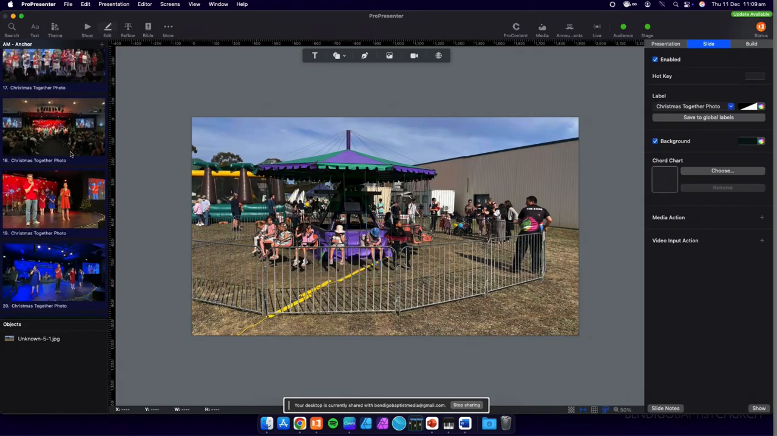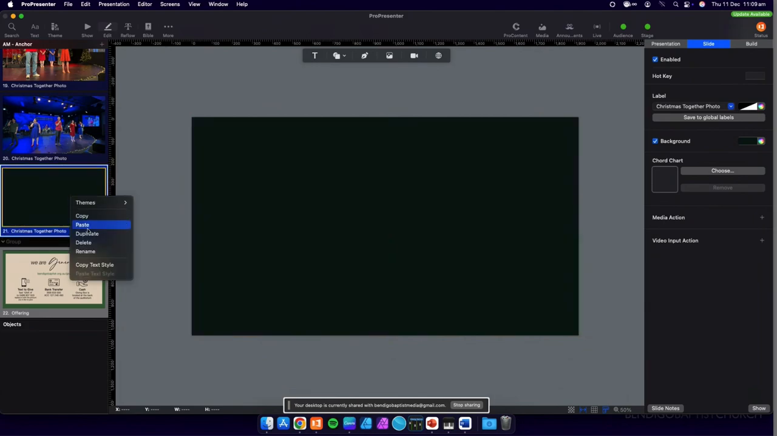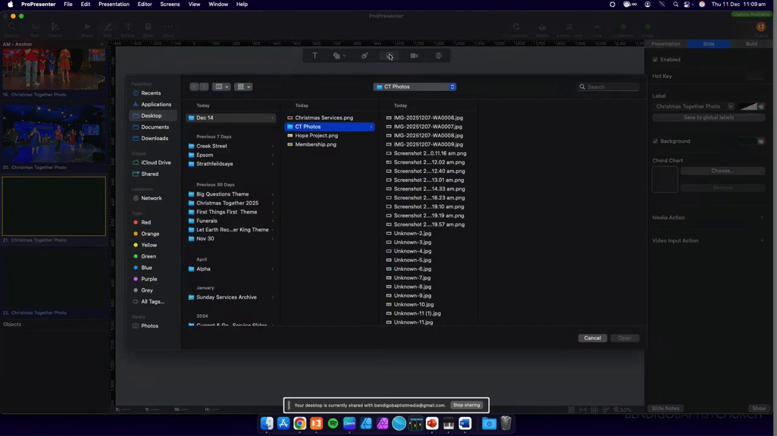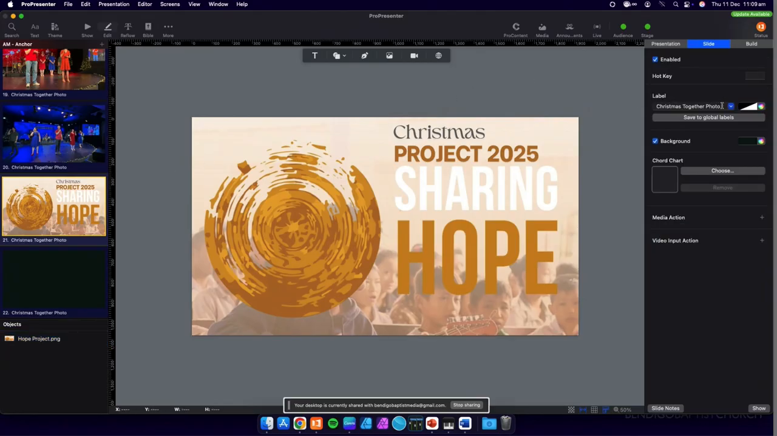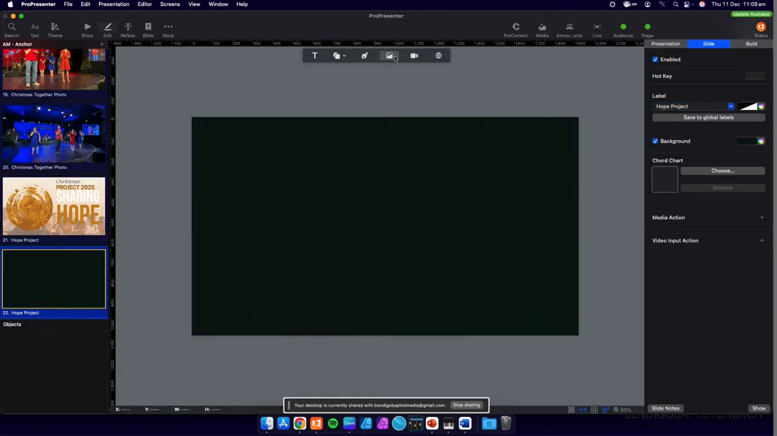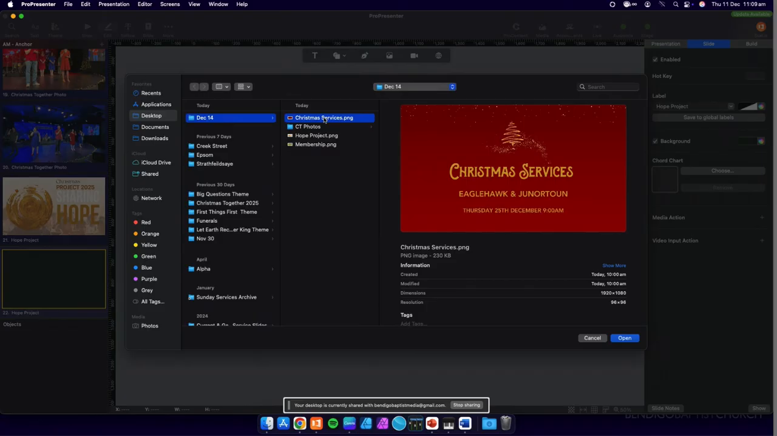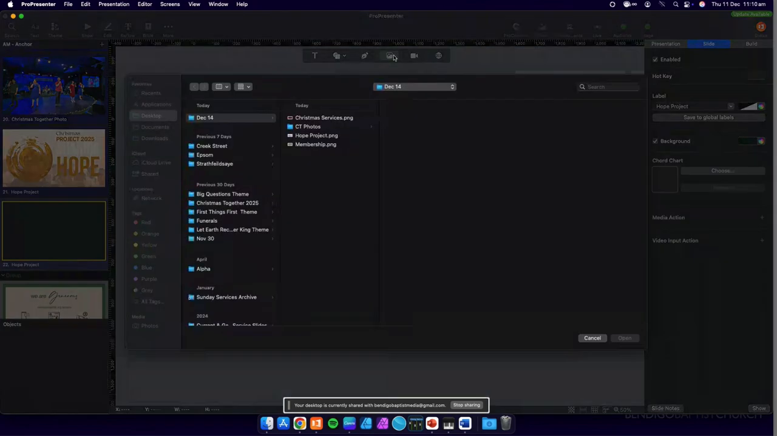Now after that, in the run sheet, we have a couple more things. We have Hope Project. So go in here, Hope Project, and I'll name that one. Next is going to be Remembrance Service. Christmas services. Oh, okay. The Remembrance Service is not in my folder, but I know it's on the computer.